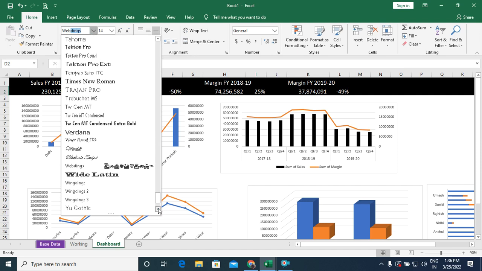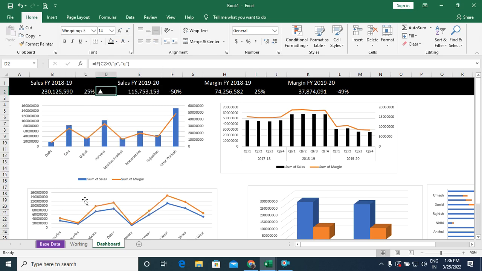So just go down like this and come to Webdings 3. When you click on Webdings 3, you get this option like this. Then just copy this formula, Control C, and place it here, paste it. Control V, Control V, and Control V.